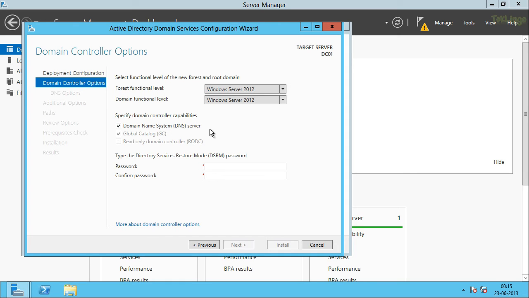In our case, we don't have a running DNS server, so we would like to make this server a DNS server as well. So we'll check the box. You can also see other two options, which is global catalog and read-only domain controller. Those options are unavailable because the first domain controller in a new forest must be a global catalog server, and it cannot be a read-only domain controller.